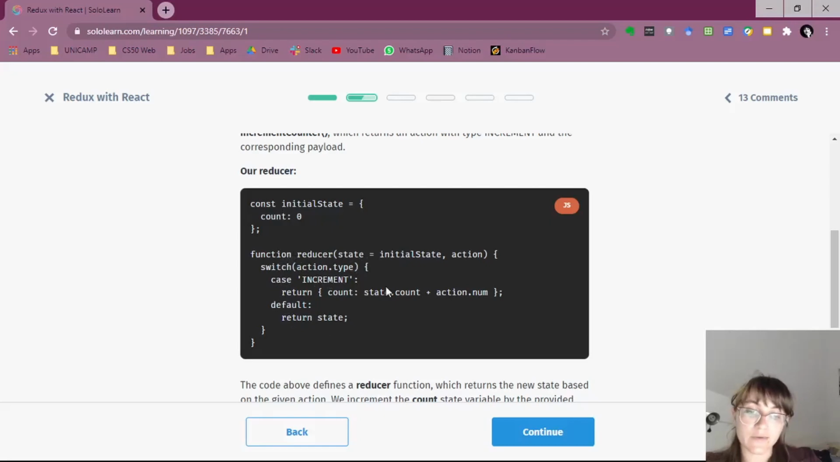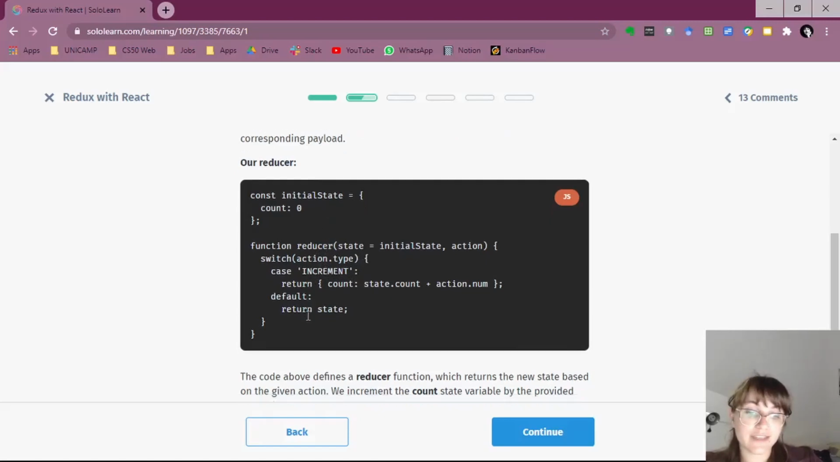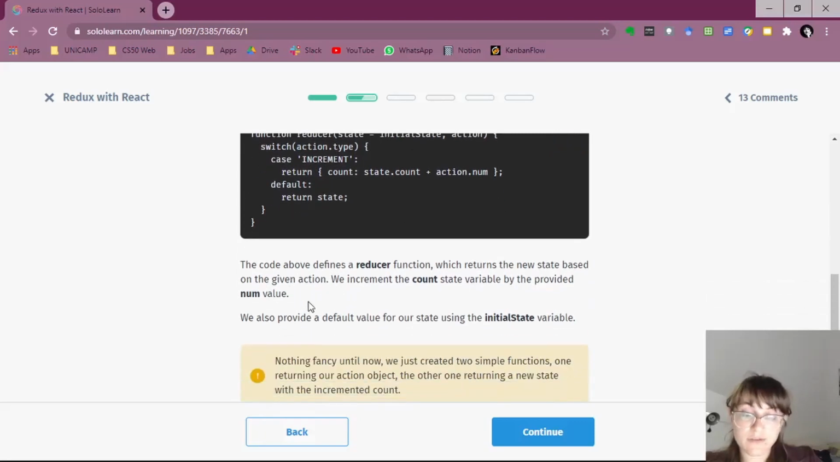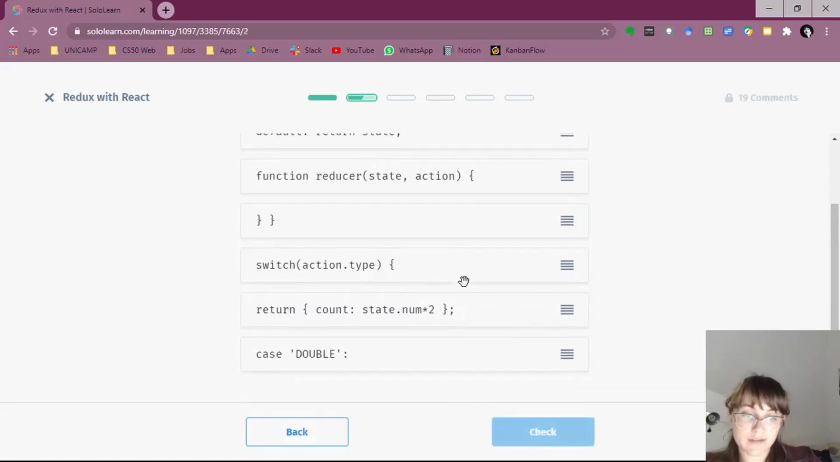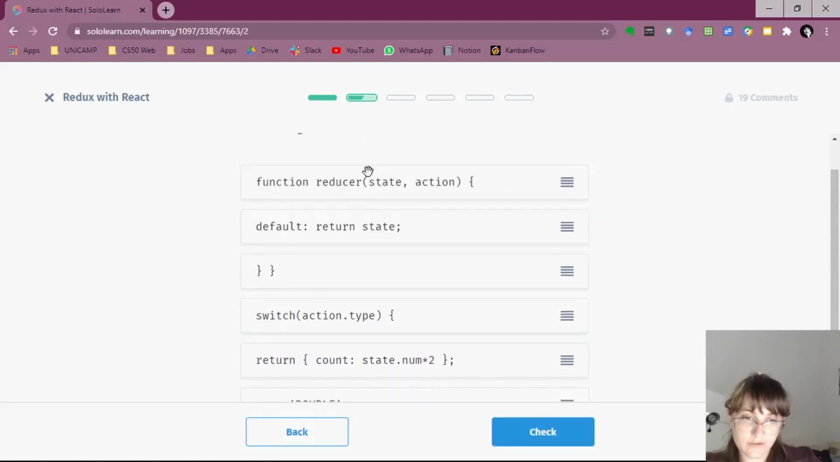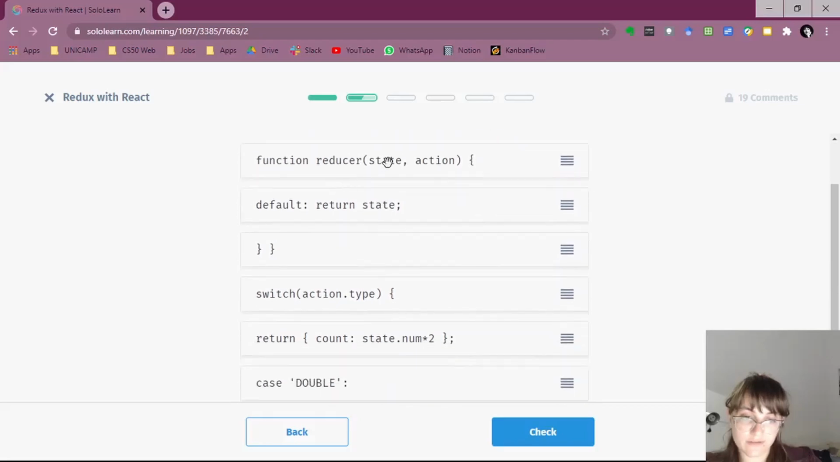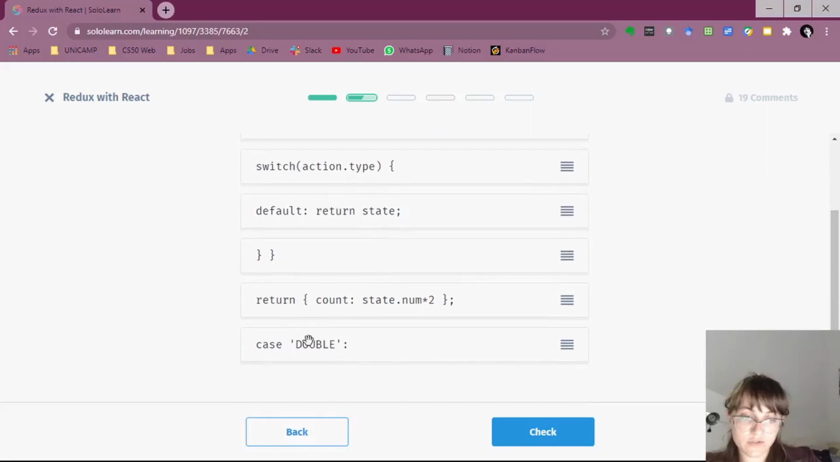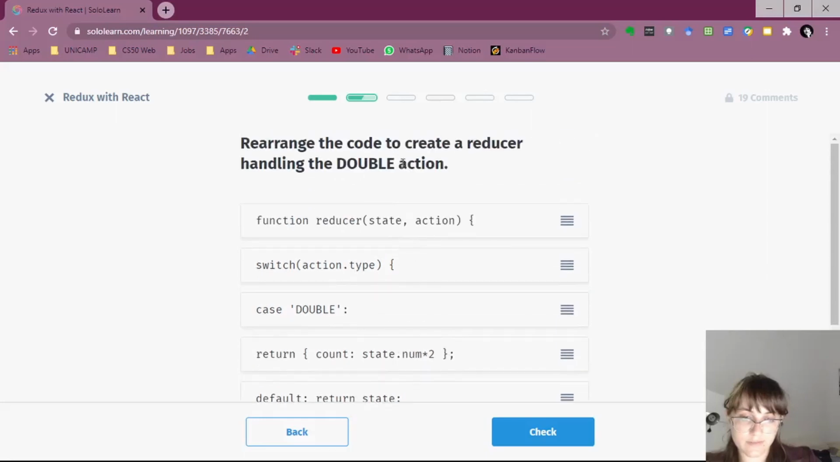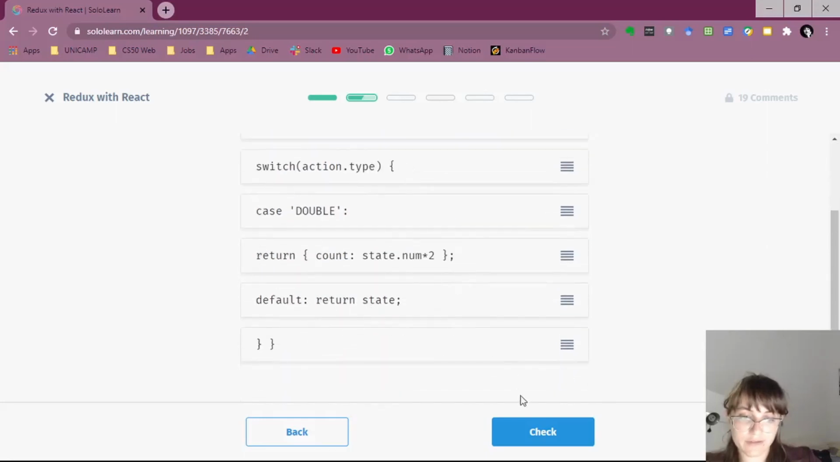We call the case increment when we want to increment the count, and when we don't know the action, the default case just returns the state. So the code above defines a reducer function which returns the new state based on the given action. We increment the count state variable by the provided num value. We also provide a default value for our state using the initialState variable. Okay, so let's put this in order. Function, this is the function, and then we have the switch, our case, this is the return, then the default case.